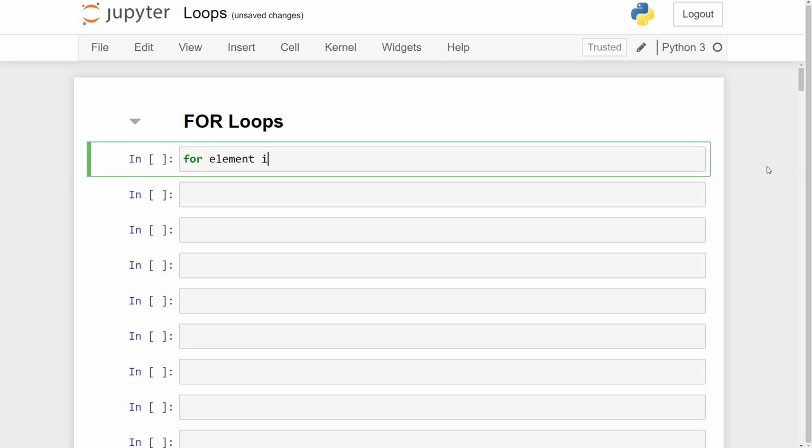We then put the keyword in, and then we put the sequence that we want to iterate over. So for the time being, let's put a list sequence with a list of 5 integers from 1 to 5. So let's pause and think what this code will do. It will first store the first element in the sequence inside the variable called element.